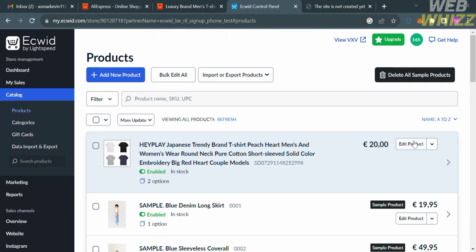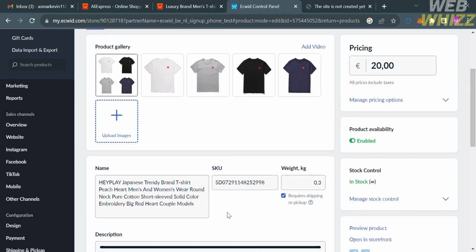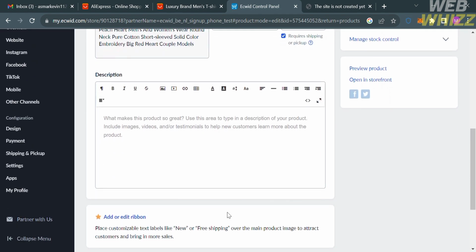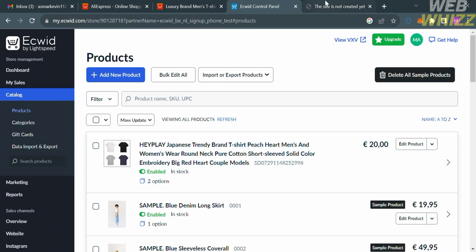And if you want to edit the details of this product, kindly proceed by clicking this button that says Edit Product. And upon clicking on it, it will show you the description or title on the top panel, the variations below, the description, the corresponding prices, the product availability, and other details about this product that you can also edit. So that is just how to dropship on Ecwid. Thank you.